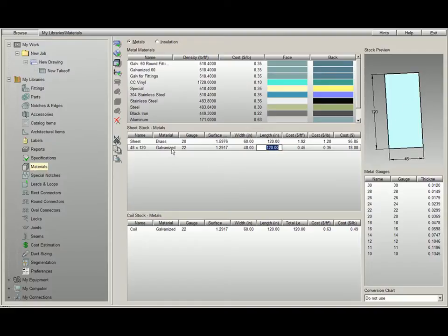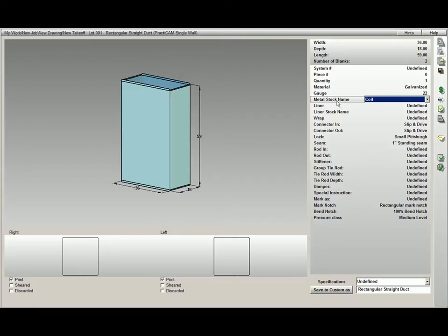Once we've designed exactly what we want, we can now simply go to our takeoff field and always apply 48 by 120. We'll click on New Takeoff, and then we'll come over to Metal Stock Name and just select our 48 by 120 stock. And now we can choose any particular gauge that we have in stock for that amount and use it appropriately.